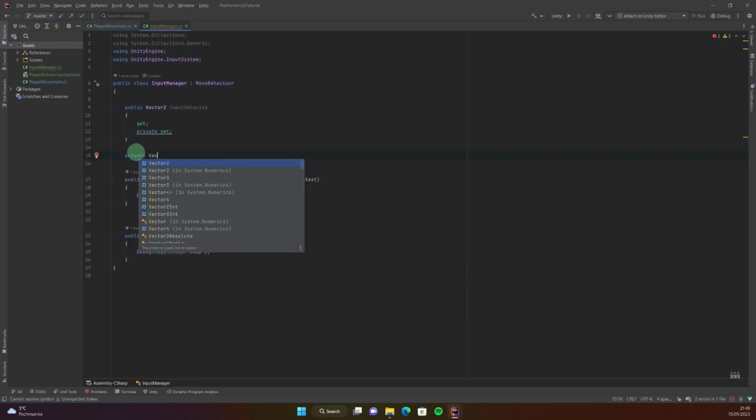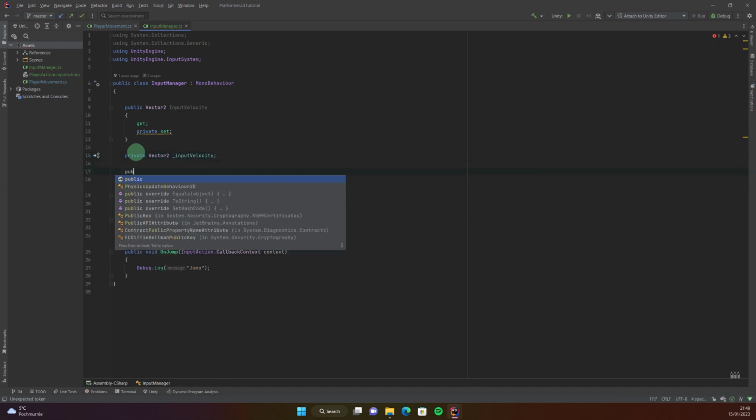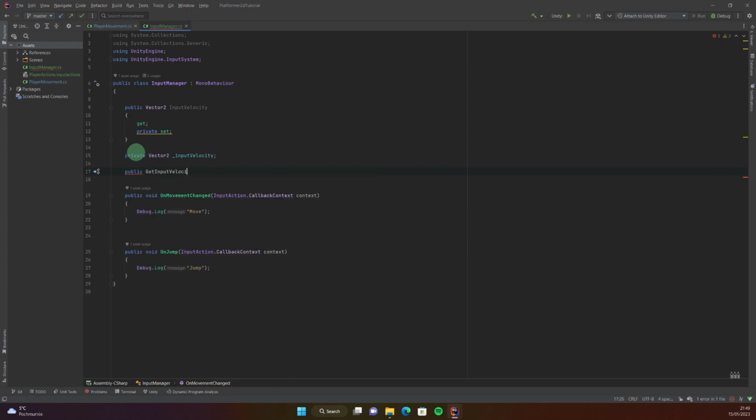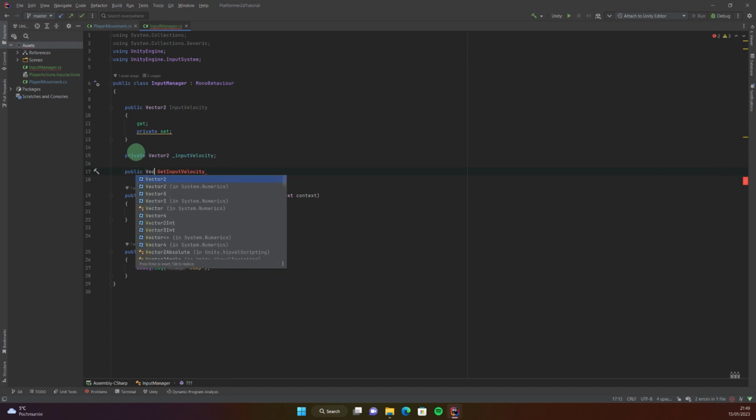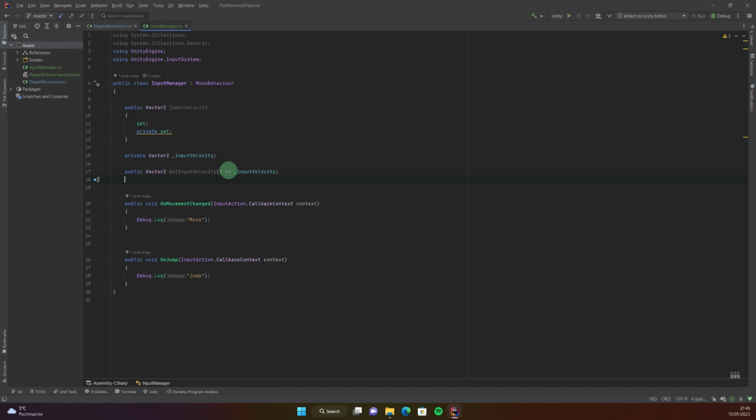Private Vector2 input velocity, and then the public getter would look like: get input velocity Vector2 input velocity, and a private void set input velocity Vector2 velocity, and then input velocity is equal to velocity.